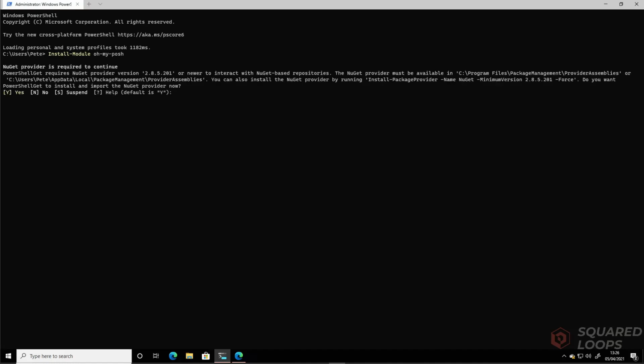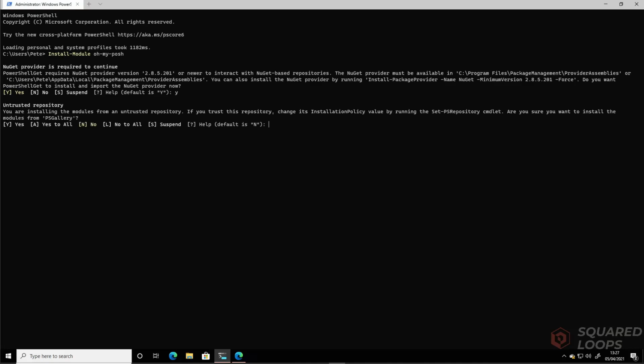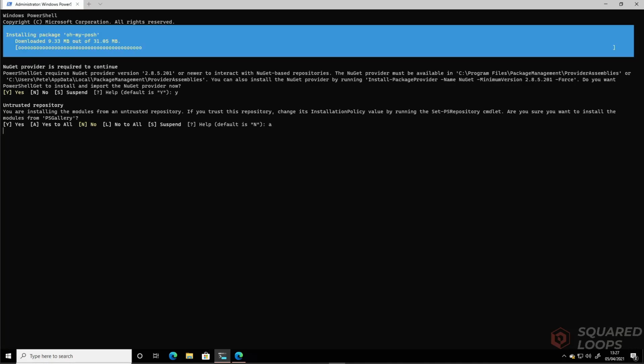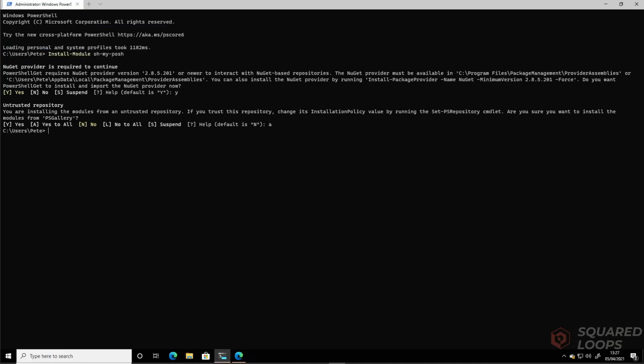You can see that it's saying we need to install a provider. We can say yes, we'd like to continue with this. This repository is not trusted. Are we sure we want to continue? Yes, we do. And we'll say A so we don't get prompted for every repository. And that is now installed.